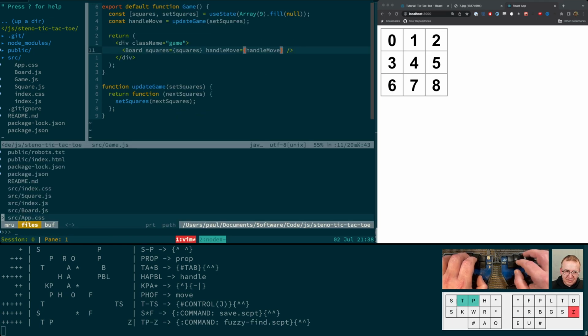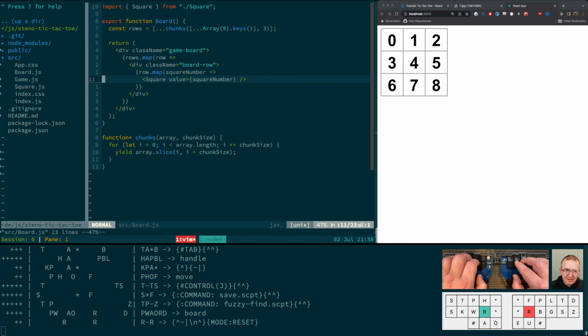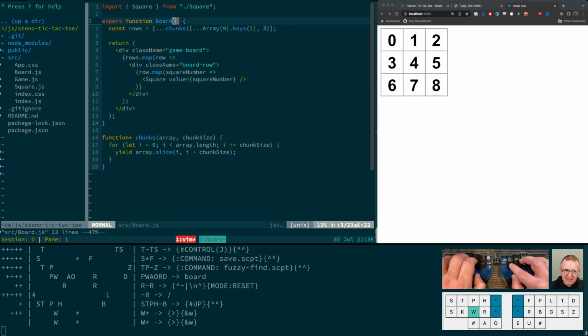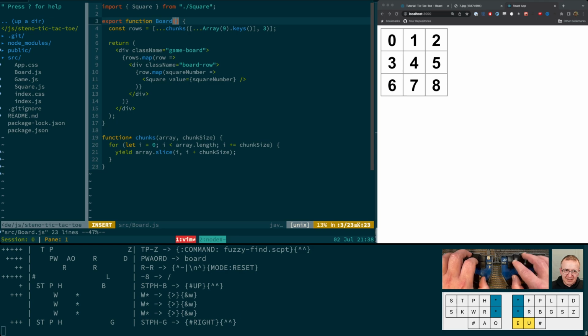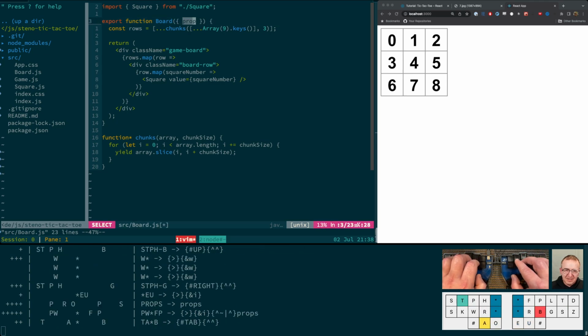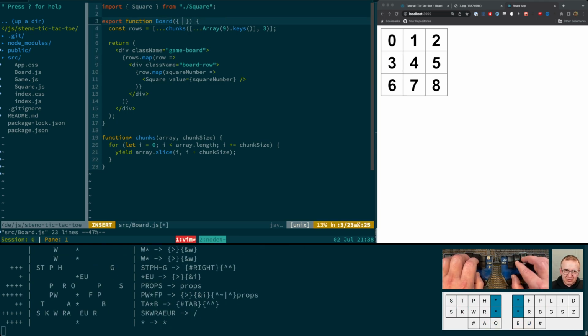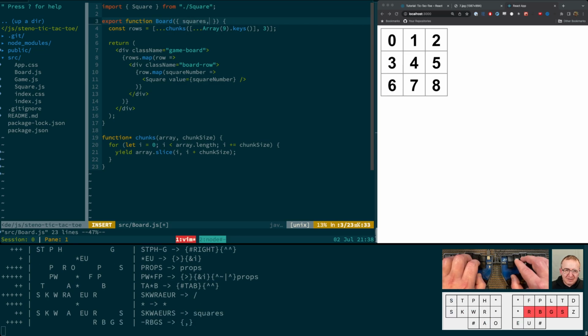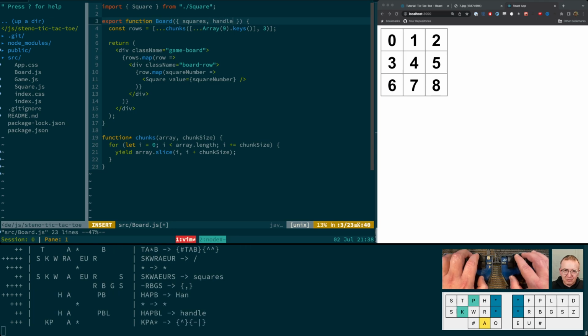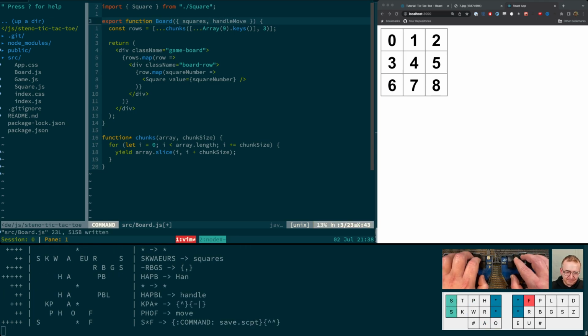We'll move over to the board. It's going to take in props now. Didn't have any before, so we're going to say I want props, and we're going to receive the squares prop and the handle move prop there.